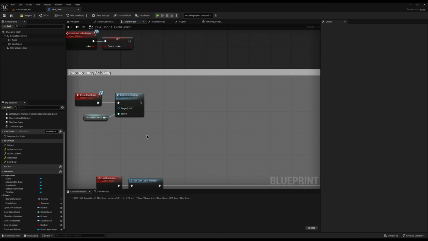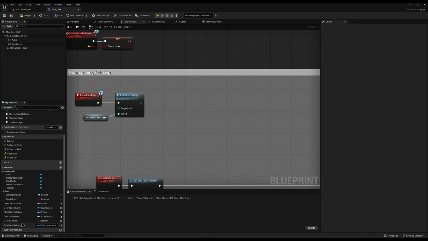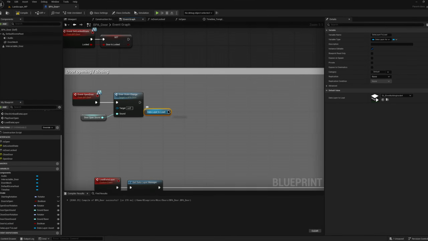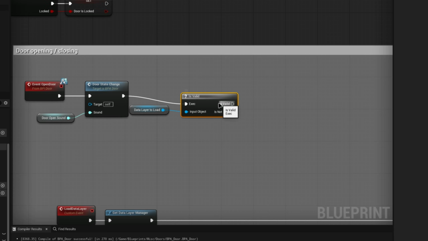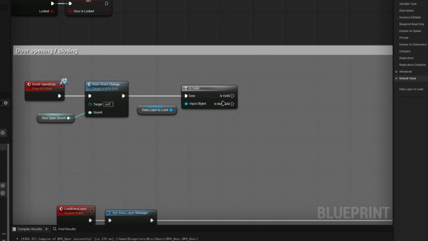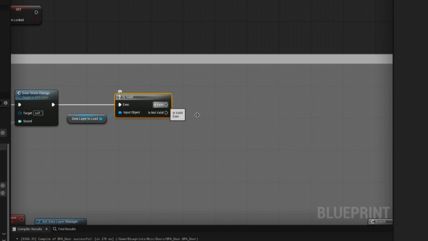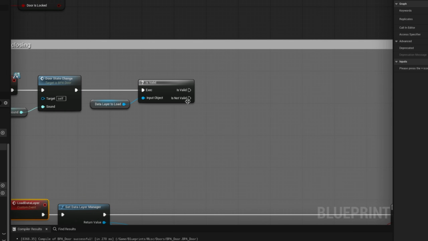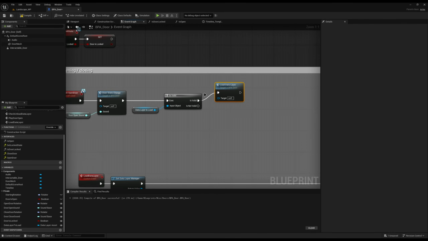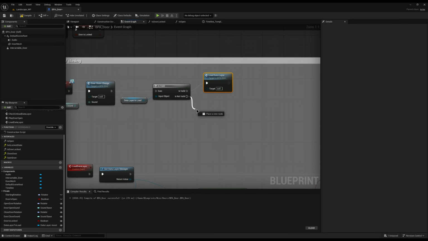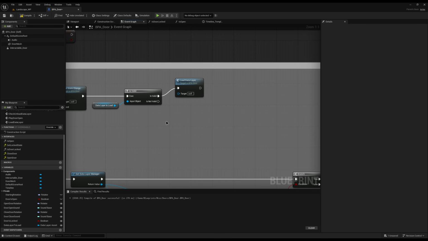And then up here, let's first check if we've assigned a data layer to load. So I'll drag off our data layer and do is valid, the question mark one. And this is going to tell us, have we assigned one or not? We'll plug that in here. If we have assigned one, then we simply want to call load data layer, like so. And then that's all we have to do with that one. If we've not assigned one, then we need to check whether we have assigned a map or not, so we can start the fading process.